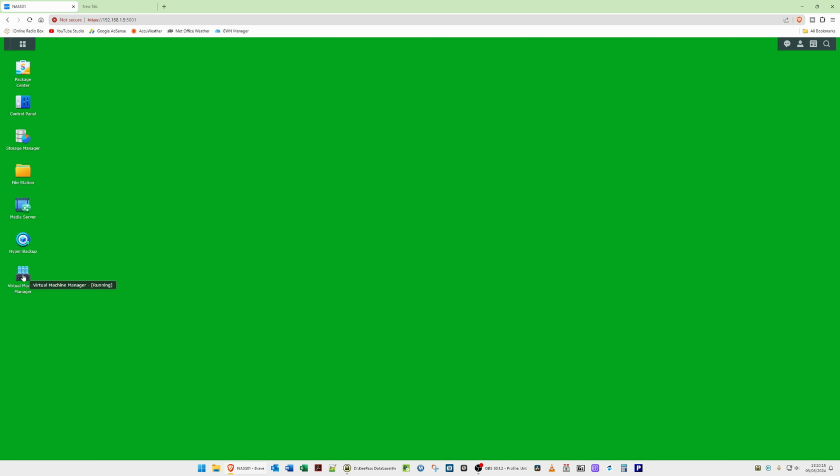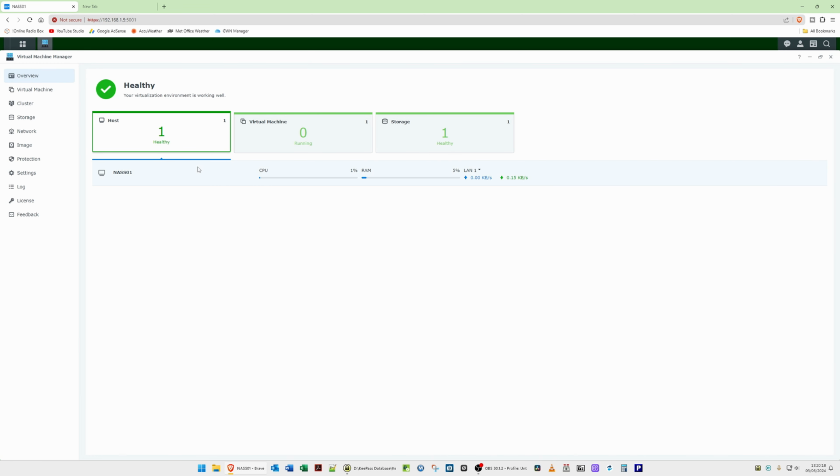Open up Virtual Machine Manager, and you'll see that the host is healthy and I've got no virtual machines running. What you might need to do is set up the Virtual Machine Manager settings when you first open it, but that's easy enough to do. Just follow the prompts and everything. So what we need to do is import the OVA file.